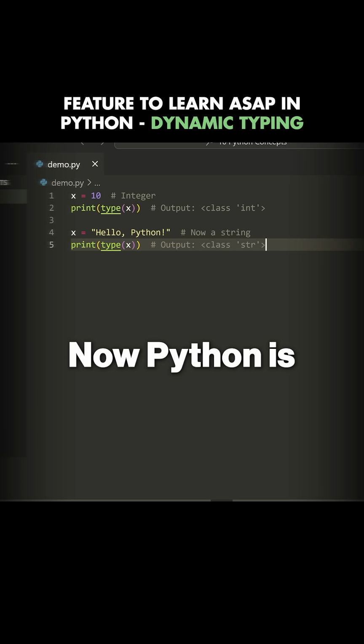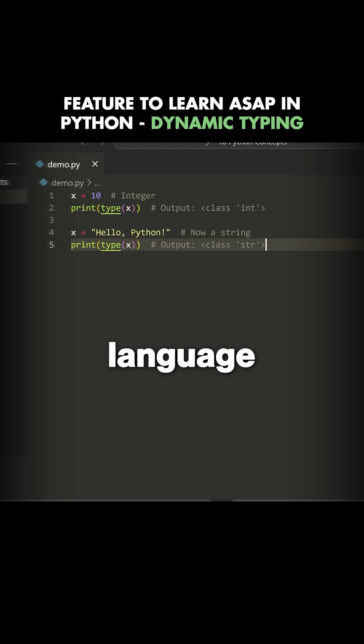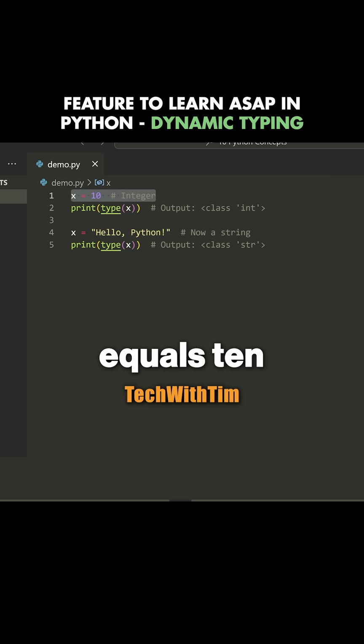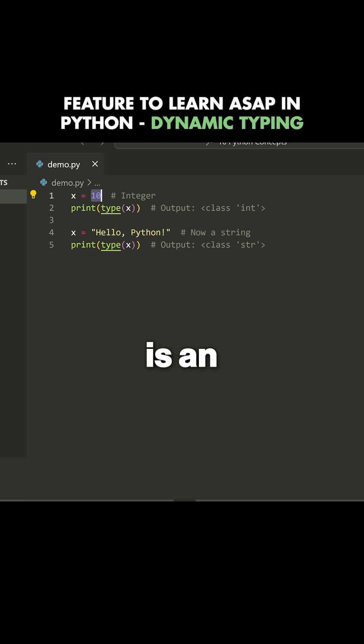Dynamic typing. Now, Python is a dynamically typed programming language, and that means that whenever you define a variable, its type can actually change later on. So here we have a variable x equals 10. Because we've assigned 10, which is an integer, to x, the type of this variable is an int. However, later in the program, I can change this variable to something like a string, and there's absolutely no issue with that.